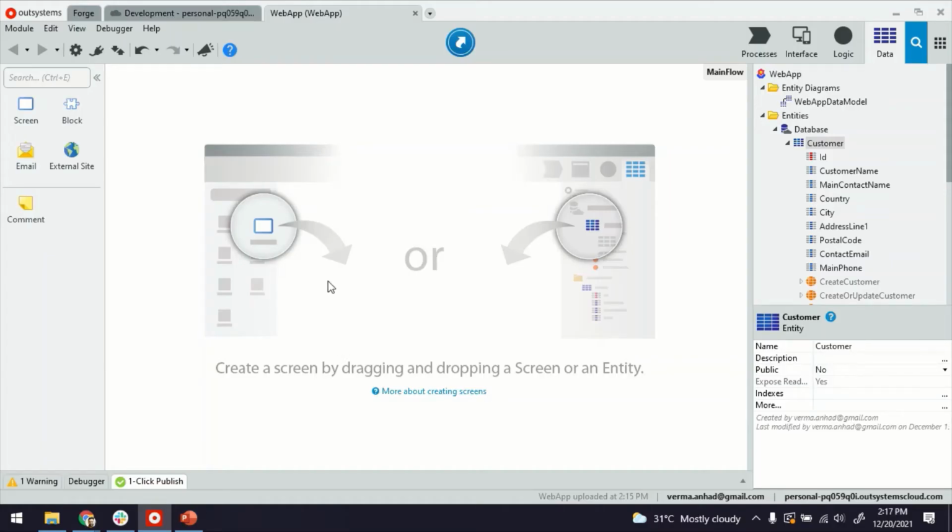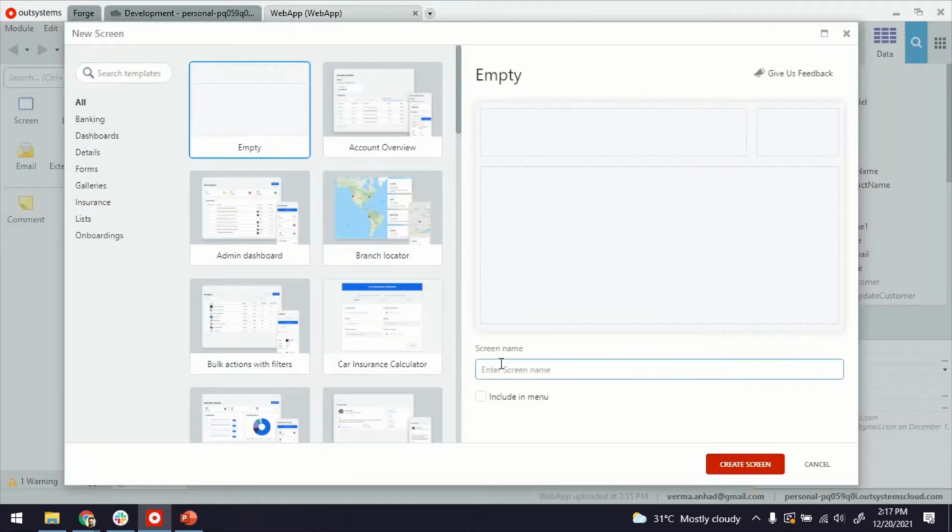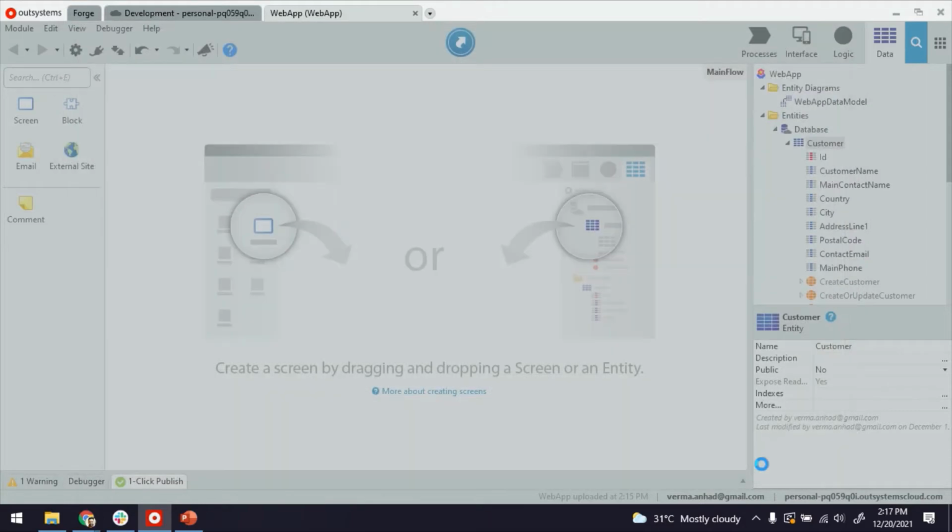So this is my Service Studio. I'm inside a reactive web application. This app has one entity called customer and these attributes. I've also bootstrapped this entity with some sample data. What I'm going to do next is build a screen where I can demonstrate to you the dropdown search.